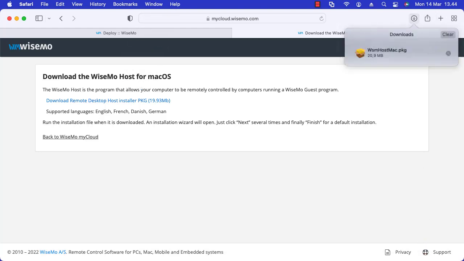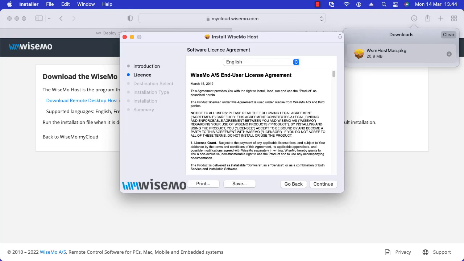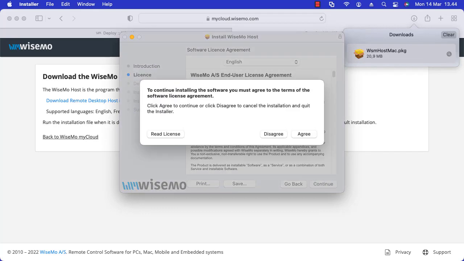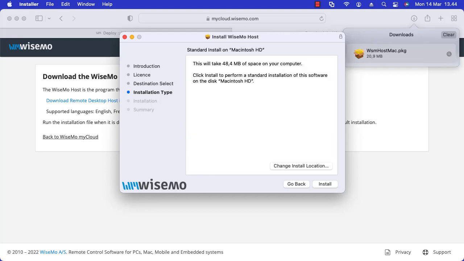and run it. The installer will present a wizard that you should go through by clicking the Continue button. Click Continue. When you click Continue here, you will be prompted to accept the license agreement. Accept the license agreement by clicking Agree. You can change the installation folder if you want to install to a different folder. Click Install.